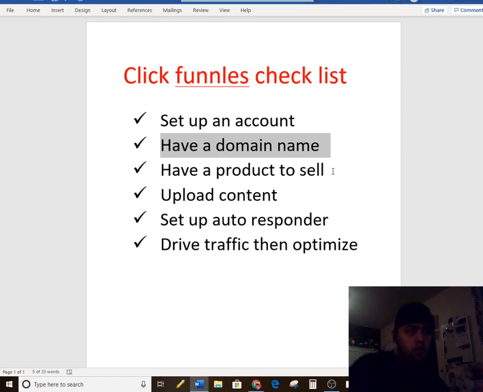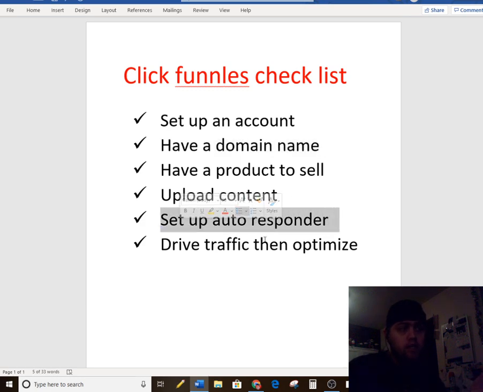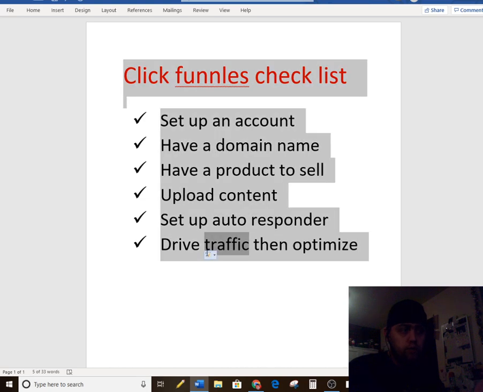Then you need to have a product to sell. You got to upload the content to the landing page. Then you have to set up what is called the autoresponder, and then you have to drive traffic to the landing page. I mean, that's about as straightforward as a checklist as you can get. You don't really need a checklist.